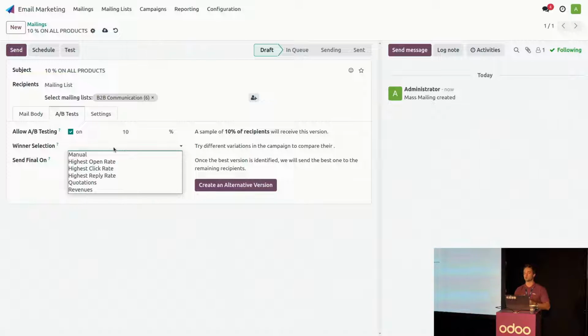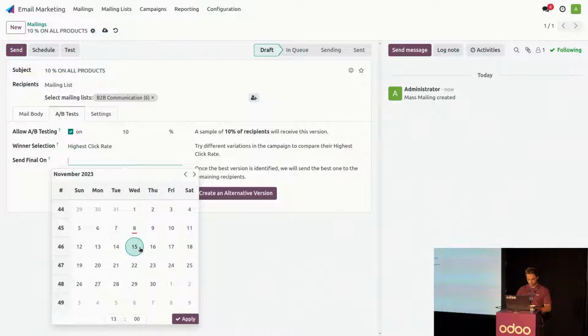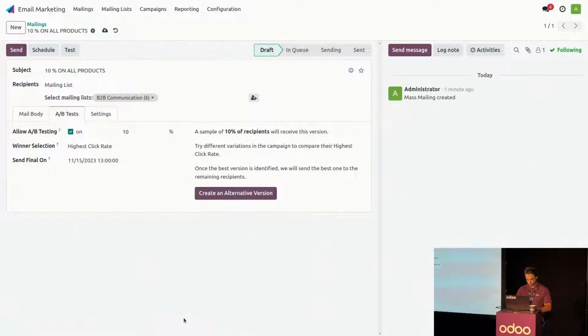How will I choose the winner campaign? I can do it manually, or there is a bit of automation here, as I will have all the results on my tool. I can choose the highest open rate, click rate, event quotation and revenue, because I have the sales module integrated within the system. So that can go pretty far. Let's say the click rate for the moment, and I want to send the final version in precisely 1 week. Perfect. So here we are, the version B is concluded.